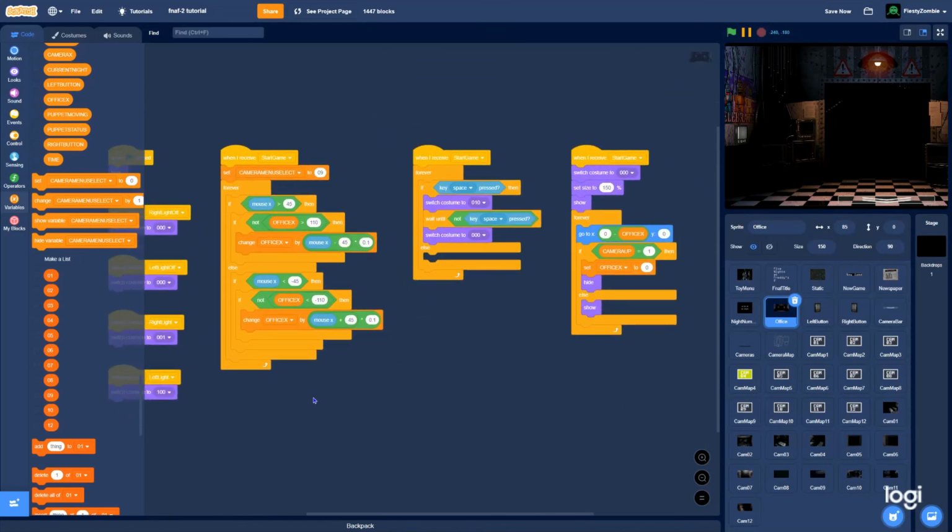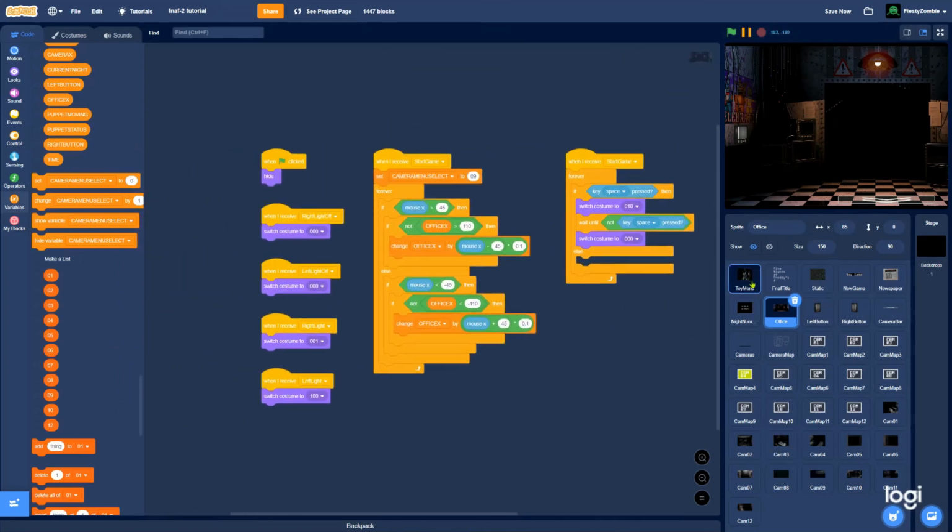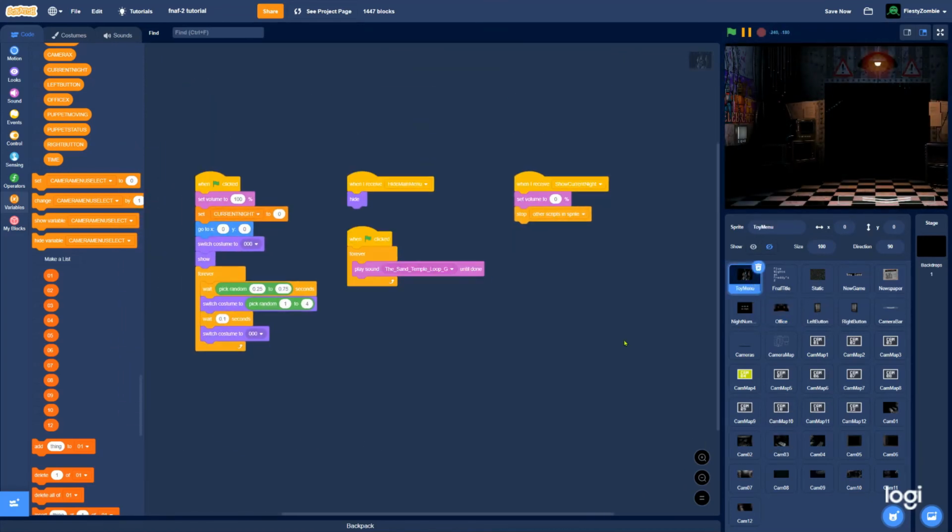So next episode, I think I'm going to set up the mask now. There's a different bar which allows you to use the mask, and it'll help you hide from other animatronics as well. And then that'll be next episode, and then we will set up the battery and the time, and then afterwards we will start the AI for the animatronics.